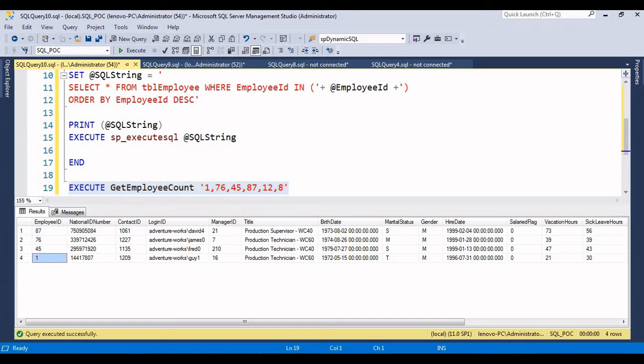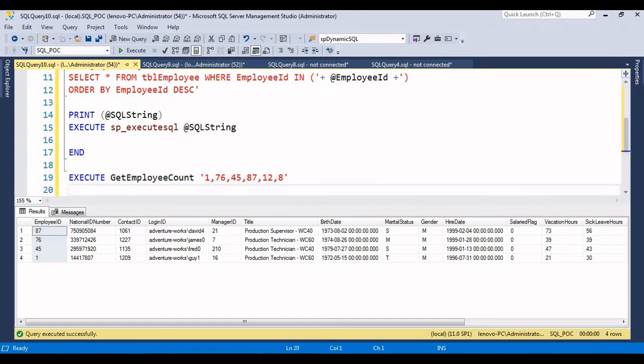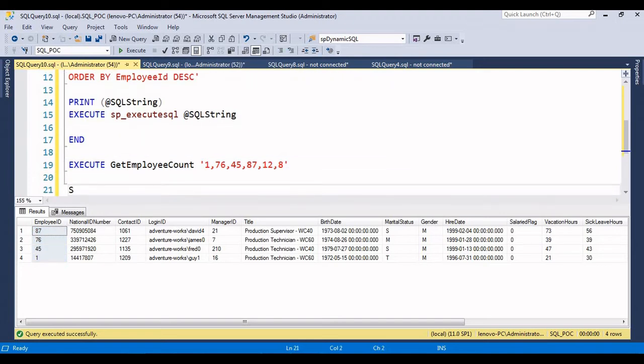Now you can see we have given so many values, but for a few of these values we don't have records. That is the reason we are not able to see the data. For example, I have given 8. We'll try to verify whether data is available for this employee ID or not.